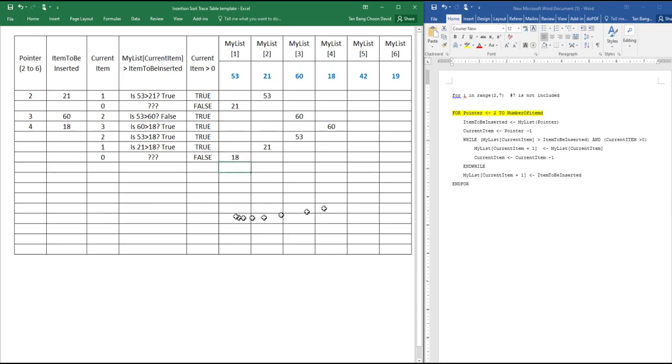So you realize that up to this step, the values that we have in the array are 18, 21, 53, and 60. So up to the fourth element, we have a sorted array. Now we need to just continue to do the insertion sort for the fifth and the sixth element. Let's continue with the pointer increased by 1, and that would be 5.